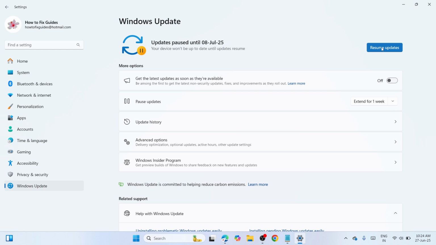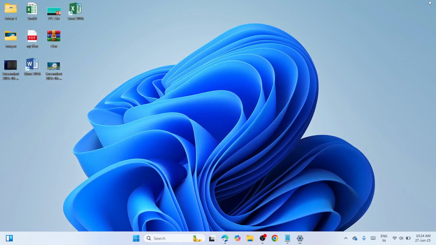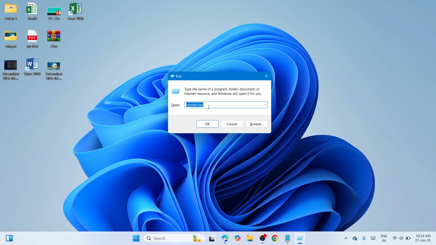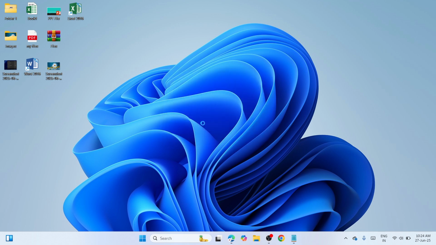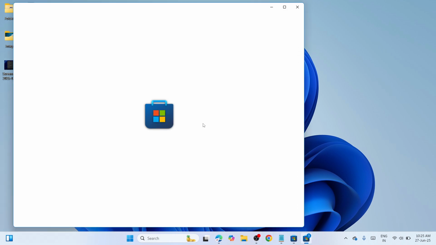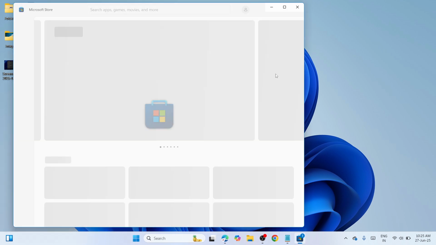However, if not, then let's move on to the next solution, and that is to clear the Microsoft Store cache. Press Windows key and R key together. This time, please type wsreset.exe and click on the OK button. So this will help you clear the Microsoft Store cache and might as well fix the problem. Okay? Once you are done with this, please check if the error has been resolved.